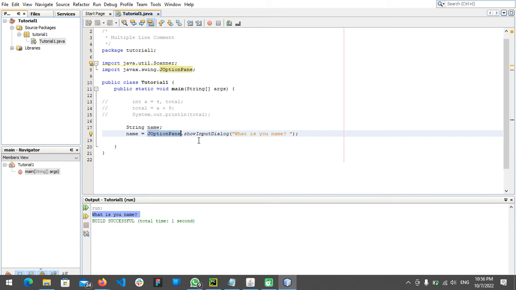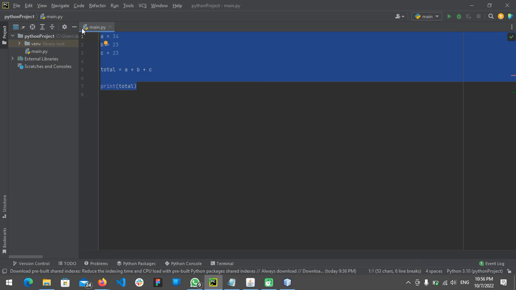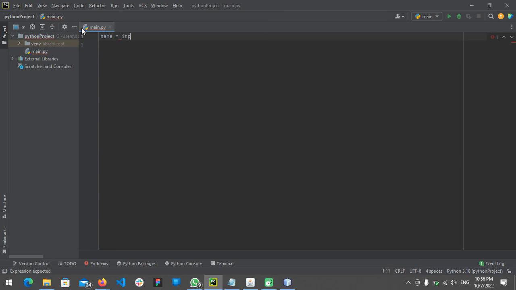This is the convention in Java. This is how it's done in Java. Okay. Just see this whole thing now as your input statement in Python. Just like your input, assuming we are in Python now. If we're in Python, let me switch to Python. I'll just say name equals input. Then I'll put what's your name here. That's all.